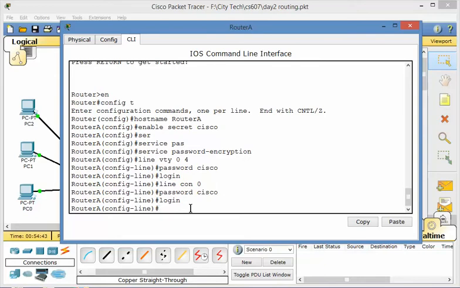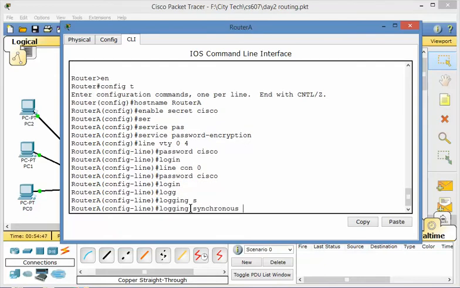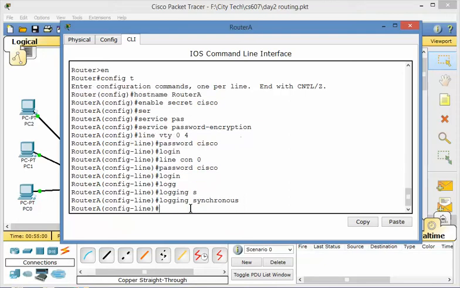Now people do the command logging synchronous. Alright, what that does is it helps you to stop all the rolling comments that come on the screen. So you want to always do that. Alright? You want to always put that in there. Now if you see when I type a command, I'm teaching you how to use the tab key. So when you use the tab key, it completes the command for you. You don't have to type all day. Everybody with me so far? So we type exit.